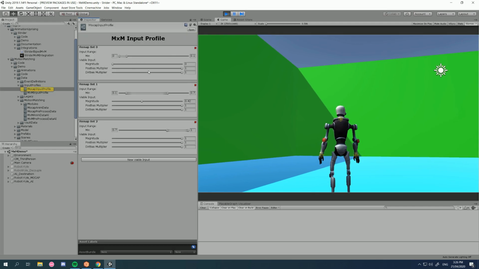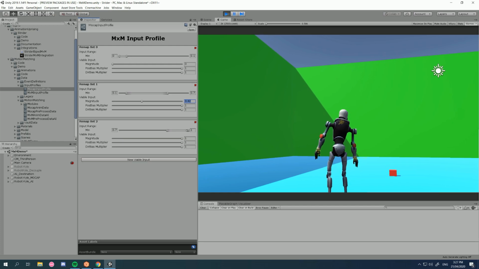And we have our three ranges of inputs. So from 0 to 0.1, it's going to remap the magnitude of the input to 0. From 0.1 to 0.7, it's 0.42. So this is essentially your walking speed. And from 0.7 to 1, so maximum on the stick is the 1, we're going to have maximum magnitude.